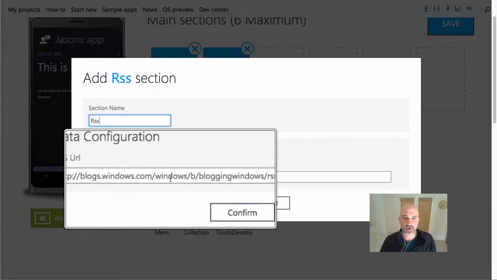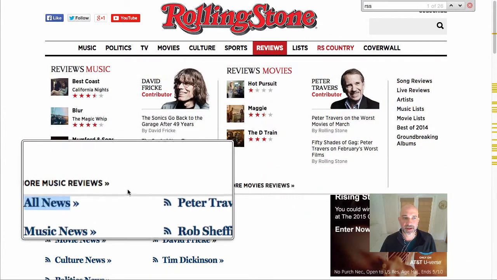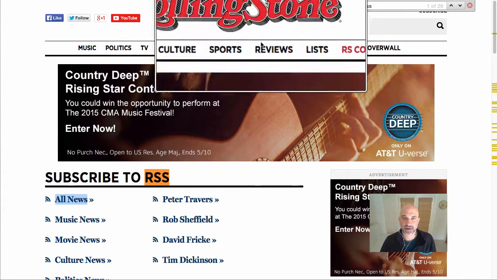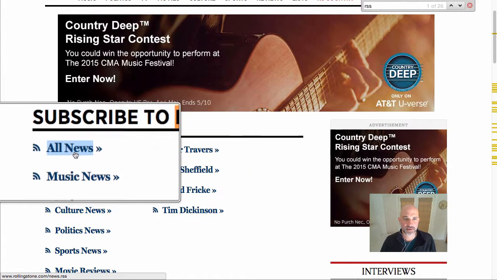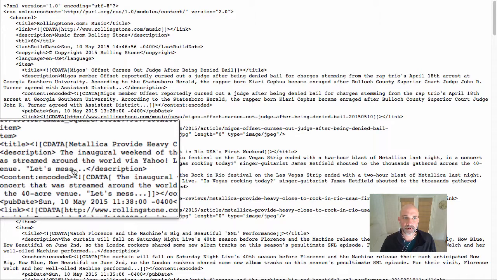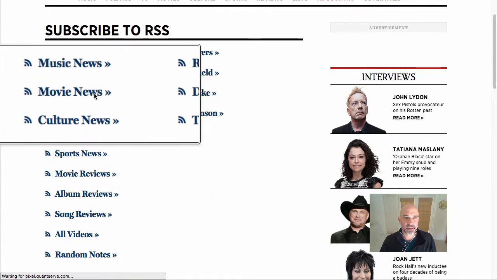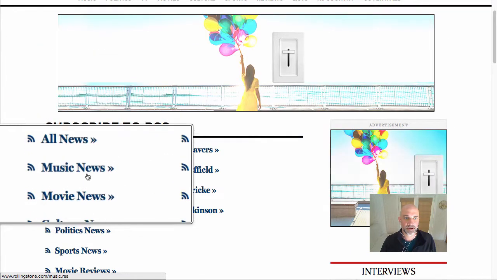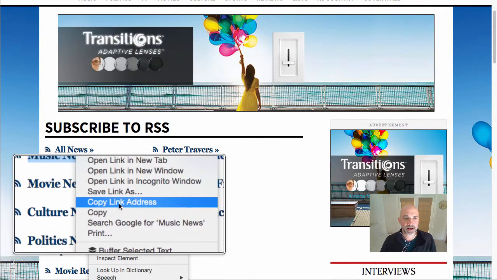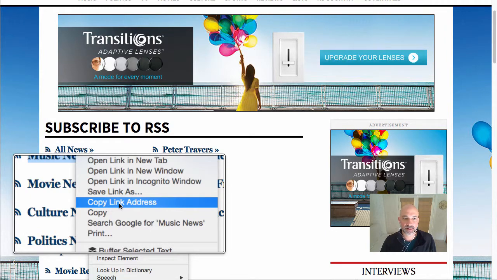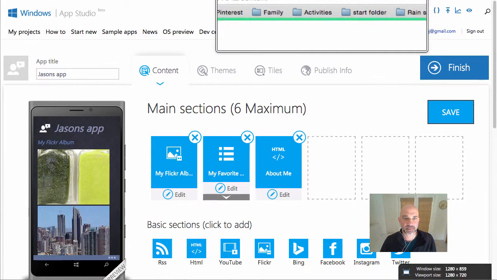So you can see it defaults to the Windows RSS. I've gone to Rolling Stone, and the Rolling Stone page has, if you go to the RSS part of it, you can subscribe to news from them, and I want to subscribe to the music news from that. And if we click on it, you see the actual RSS. I'm going to go back. And so the music news, I need to right click on this and copy the link address. So that will put the URL into our clipboard. And I can go back now to my application.